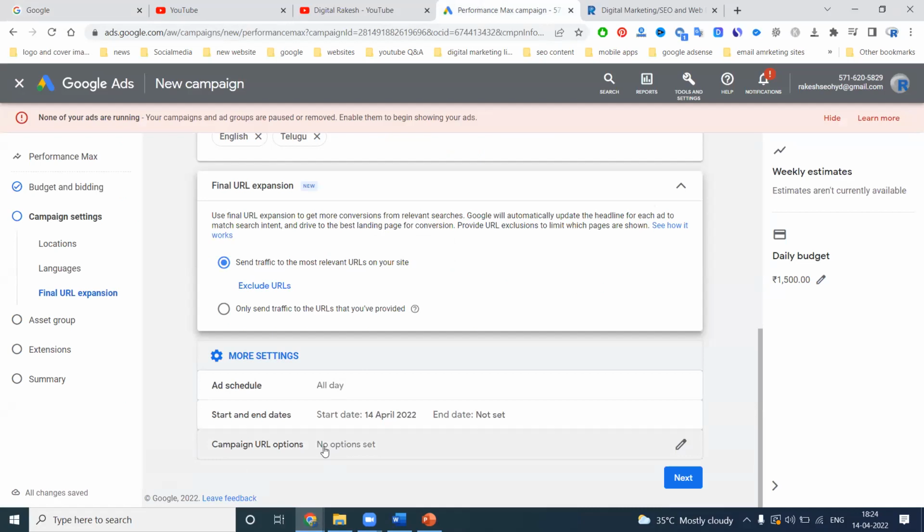This is a particular option will be here. In this very important final URL expansion, send traffic to the most relevant URLs on your website. Only send traffic to the URLs that you are provided. So this is compulsory, selecting the first option or second option. As usual, your content wise, I'm selecting the first option.